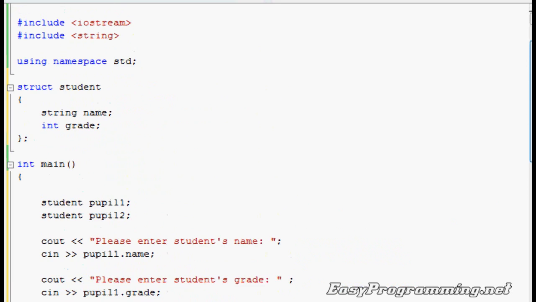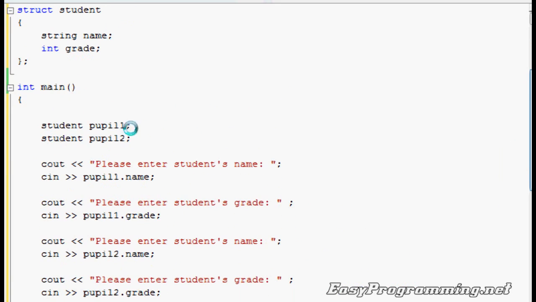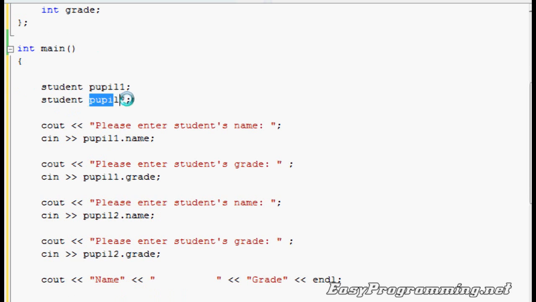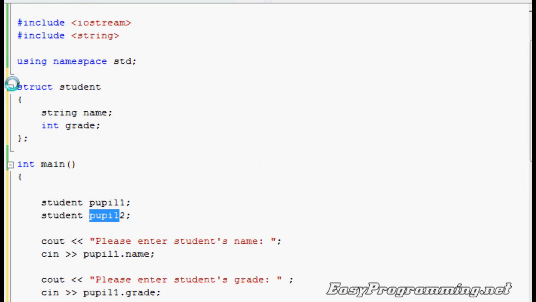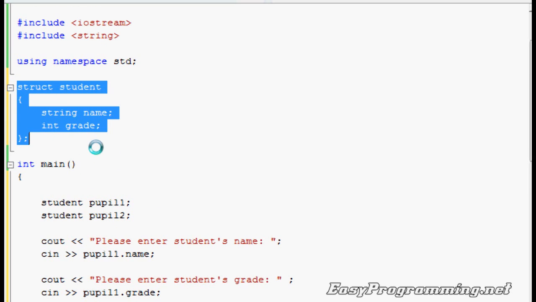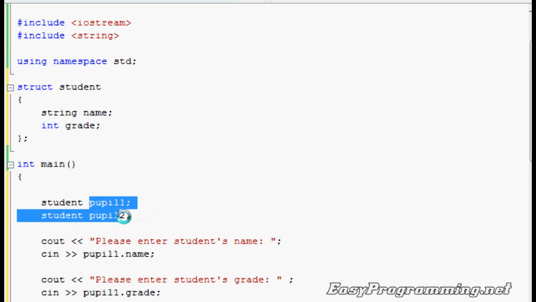Once again, it's a very simple program. Before I run it, I'll explain it to you. So your pupil1.name puts the value of name inside pupil1.name, which is inside the struct, and same thing with pupil2. See, these are two different structures. Even though I've only declared one struct here, it is being used for both of these variables, pupil1 and pupil2. So you can just have one struct. You don't need multiple structures.